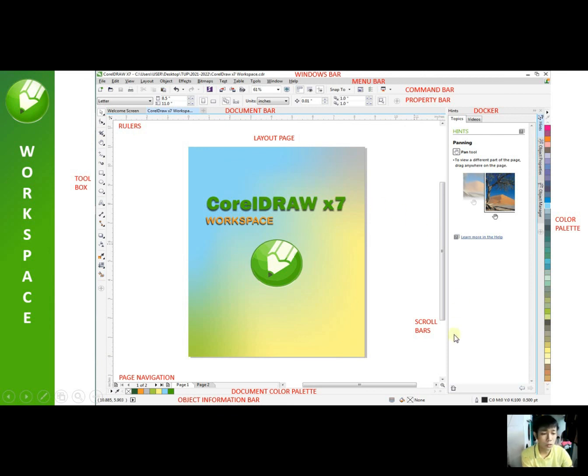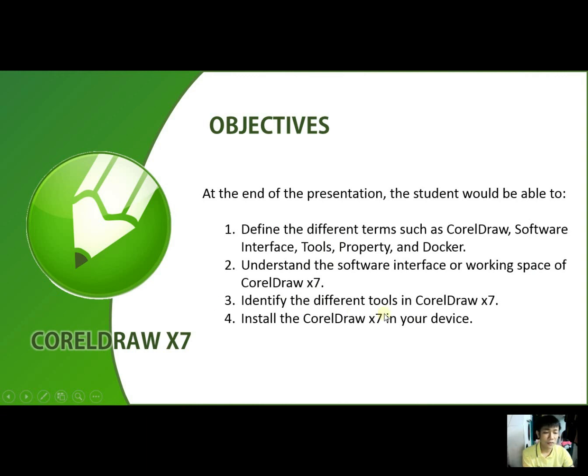And hopefully, we do understand each and every one, yung gamit nito. And next, we are going to be specific on the toolbox. So, we need to identify those different tools kung para saan ba yung mga yan. Okay? Identify the different tools in CorelDRAW X7. So, we're going to back sa panibagong video na i-identify natin yung different functions of the tools of the CorelDRAW X7.